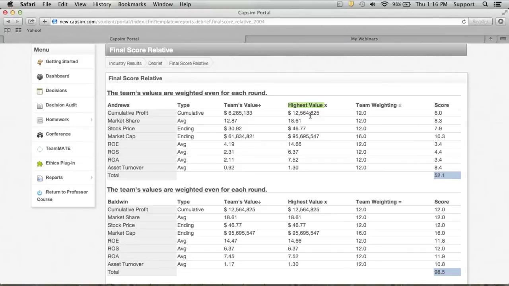Now, 12% across the board and 16% on market cap are the default values. So the professor can actually use the default. The professor can also have you choose your own weightings, or lastly, they can choose your weights. This is the final score relative. Again, to summarize, we just apply this formula. You take the sum of the scores, and it'll give you a total, and the scores will fall between 0 and 100.